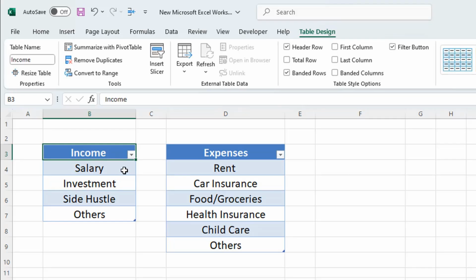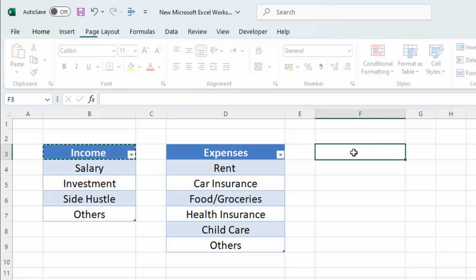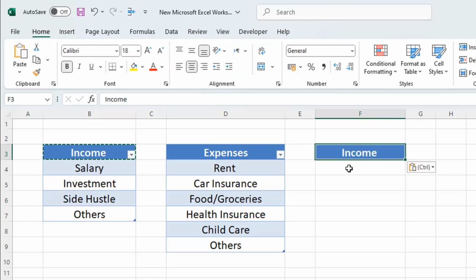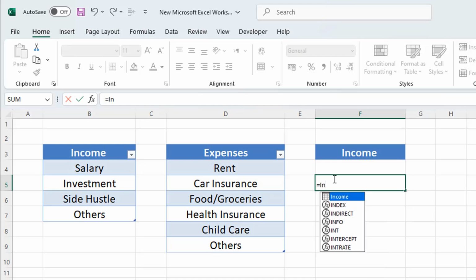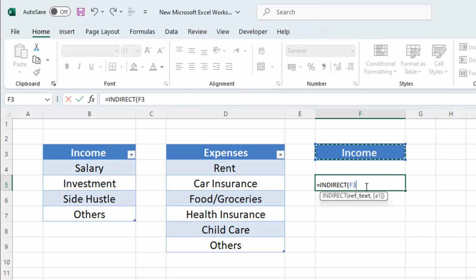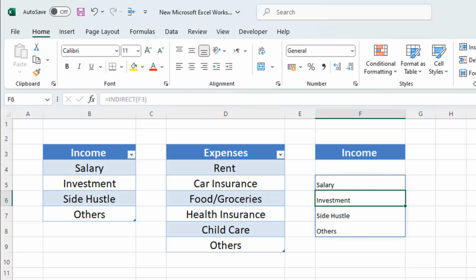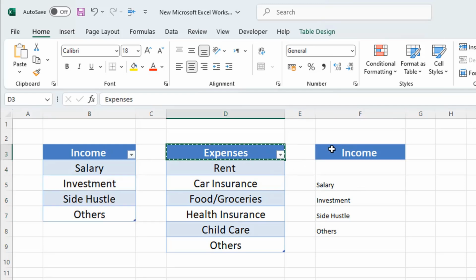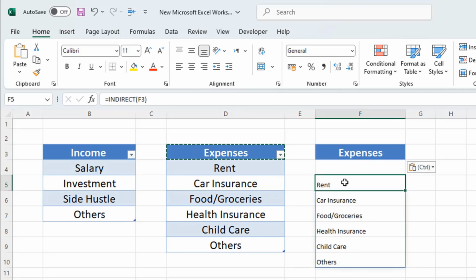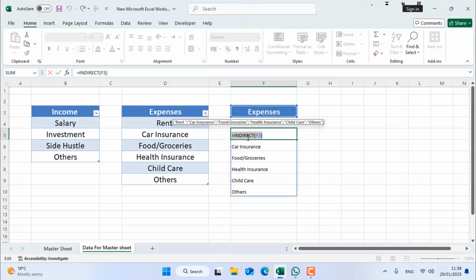Now let's make things even cooler by using the INDIRECT function. This function will let us link this category list to the categories column on our master sheet. To do this, we will reference the table name in the empty cells. Type equals INDIRECT, open the bracket, we select income and hit enter. This will give us all the items in the income table. You can do the same with the expenses table. Just type equals INDIRECT, open the bracket, select expenses, and you will see the items in the expenses table.